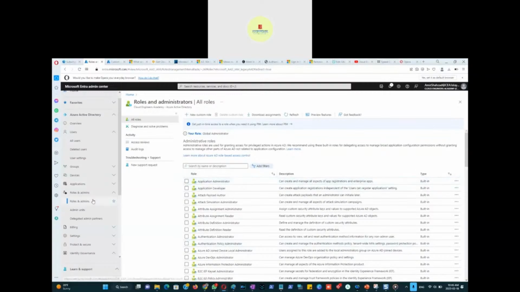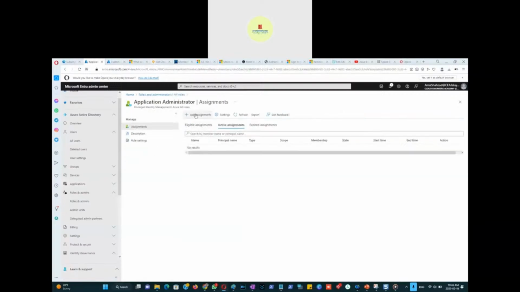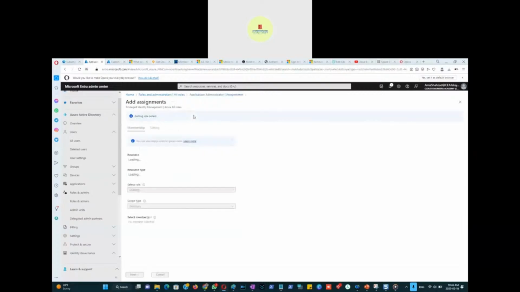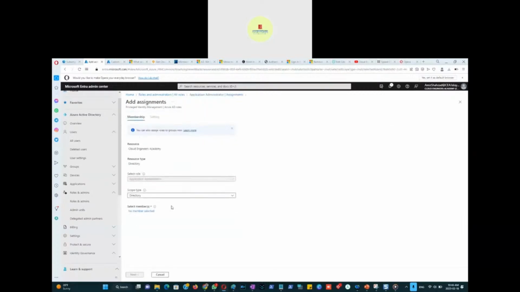Now I want to give it to someone, right? So I'm going to go inside and add assignment. And I think I didn't give it. So application administrator scope is directory wide. Maybe there's just one application on which you want someone to be an administrator, or a service principal, which means it's a service account that needs to be given to an application permanently, so the application can use those privileges to automatically do some tasks.